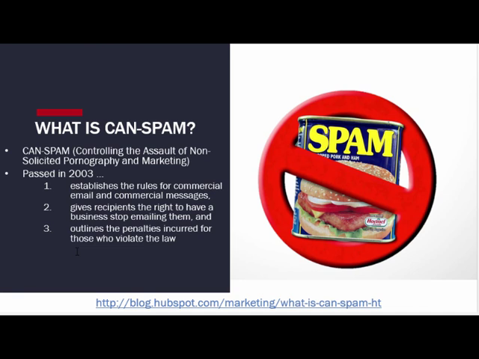What is CAN-SPAM? CAN-SPAM is, if you will, a law establishing the rules for what you can and cannot do with email. So it provides the rules for commercial messages. It gives those that receive those emails certain rights. And it outlines the penalties for those who violate the law.